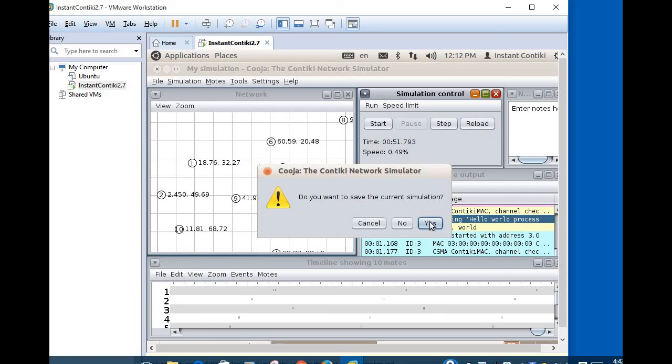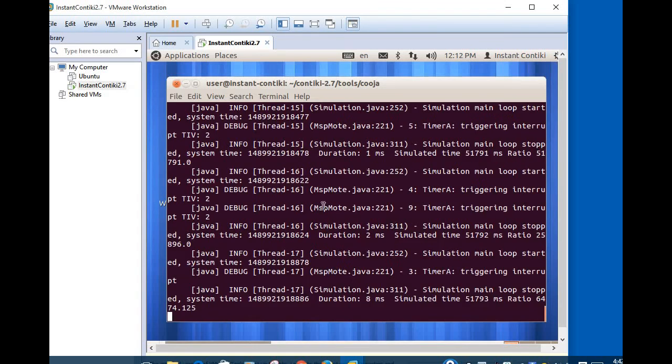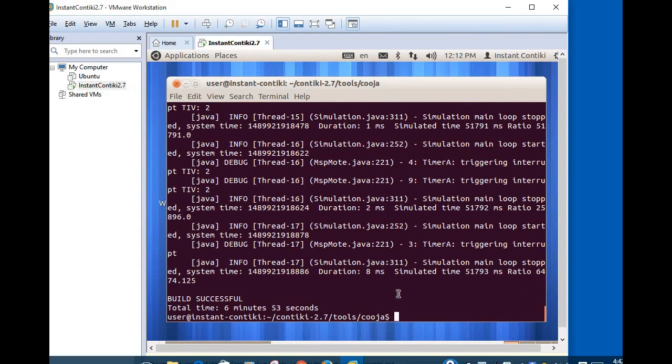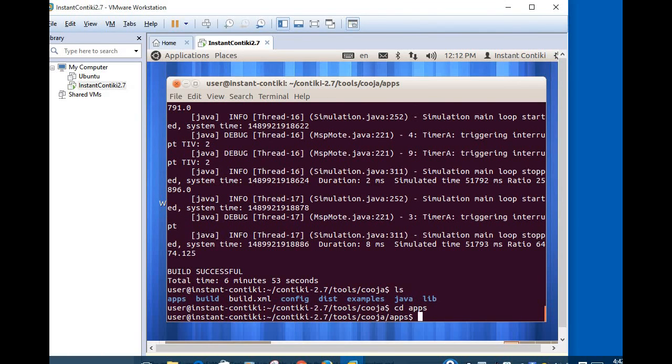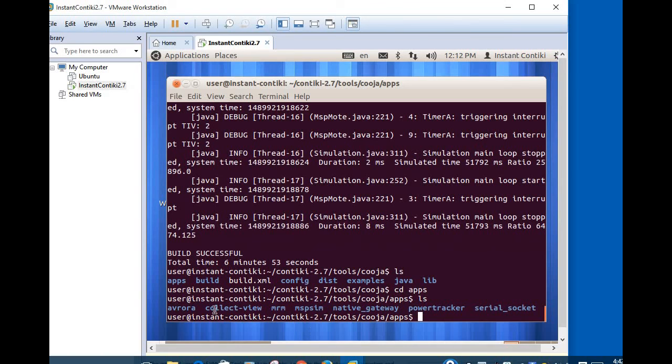You can also explore other things here, we are not saving it. There are predefined apps in this Cooja simulator. We can also check these apps. These are the apps which can be run on the different emulated hardware nodes available in the drop down menu. So you can try these also, or you can try other examples of the Cooja simulator.